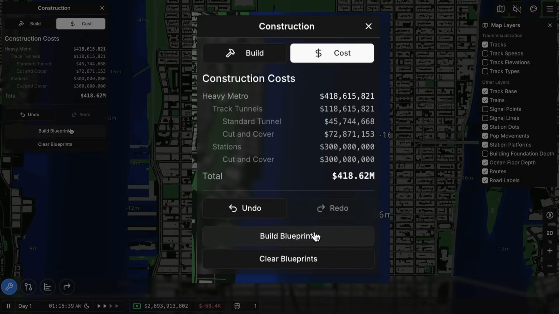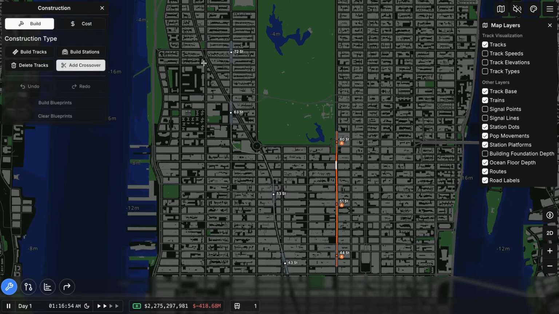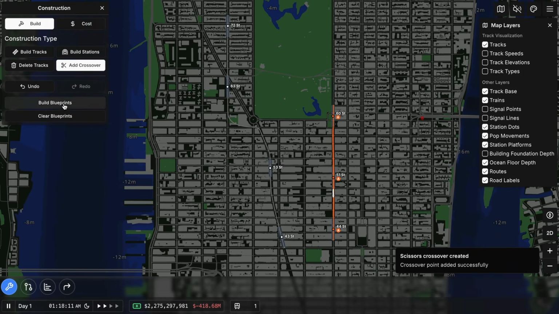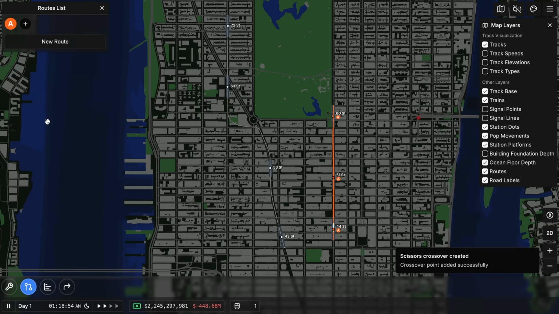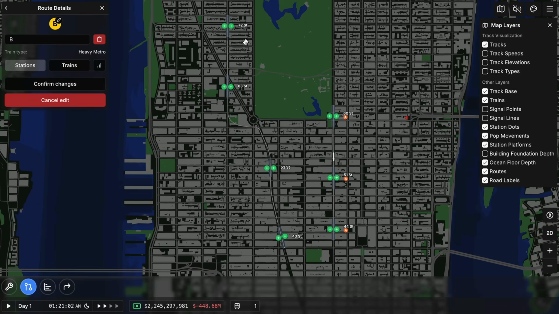Now we can look at our costs, which tell us exactly what is costing how much. And let's hit build. And now let's add our crossovers before we forget. Hit build again. And let's go into our routes tab and create our B line. Let's go through edit route and just select all of our bubbles. And remember, you only need one at your ending stations.